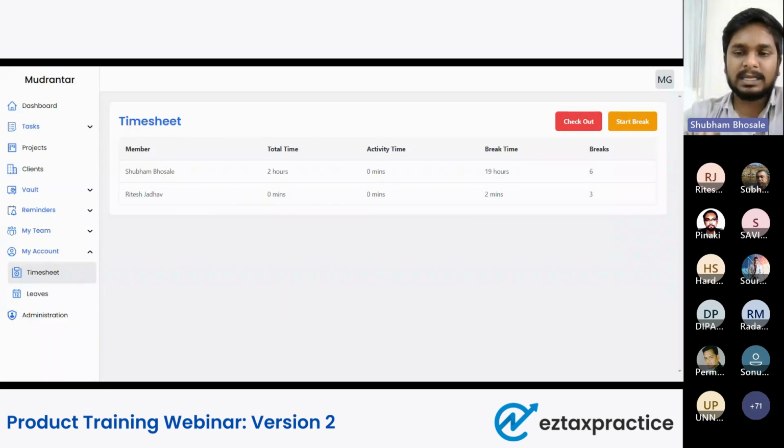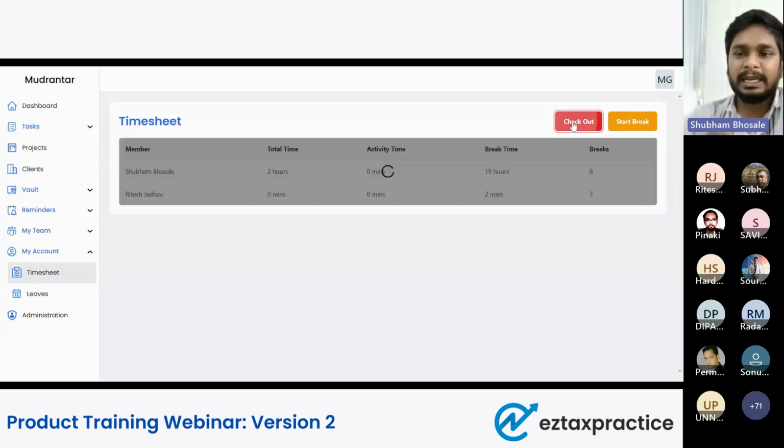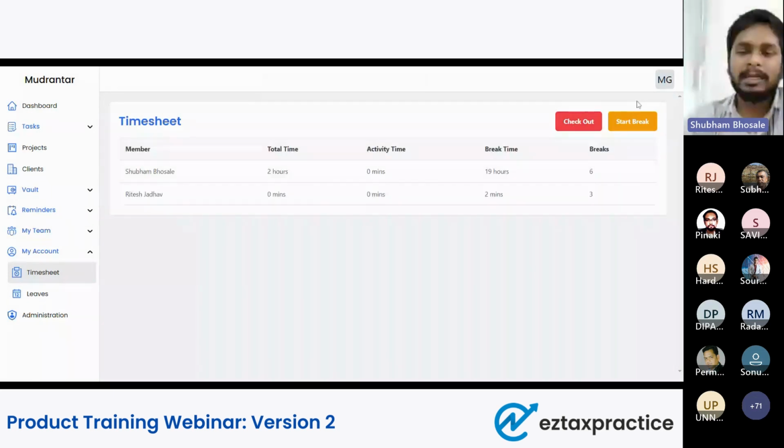So this is what we have as a timesheet. Every day they can check in and check out. This is a basic function. Along with that, you will have breaks. You can monitor the breaks: if an employee signs in or starts and ends the breaks, that is also calculated in EZTaxPractice.